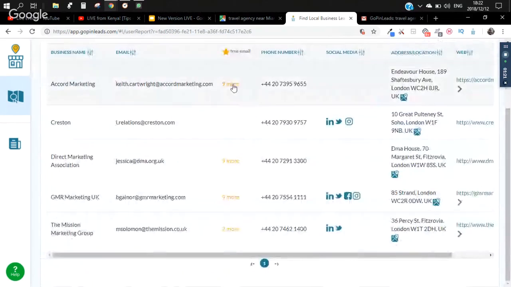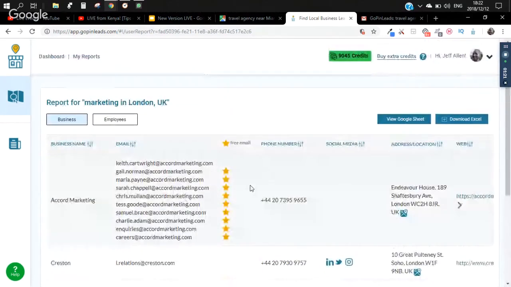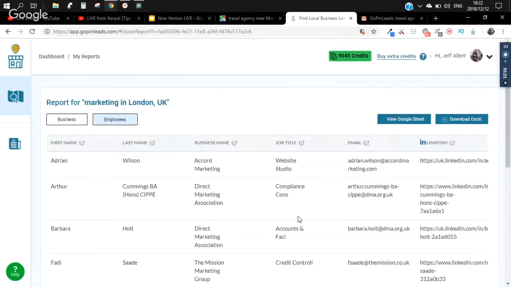You've got email addresses, you've got extra email addresses. The ones with the star next to them are the free ones. Then, in the Employees tab, you've got all the first name, last name, business name, job title, email, and LinkedIn details. As before, you can download the Google Sheet or download as an Excel with just the click of a button. So, that is the web app side of things.